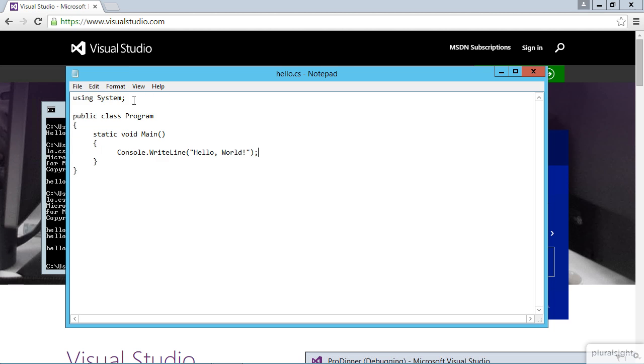But let's make one more change. Instead of displaying the text, hello world, let's use some more code from that previous slide. And I want to print out the current day of the week. And I can do that by using the datetime class. That datetime class is also in the system namespace, so it is available to me. I can have multiple using statements here, but the only classes I'm using for this simple example are classes that are in the system namespace.